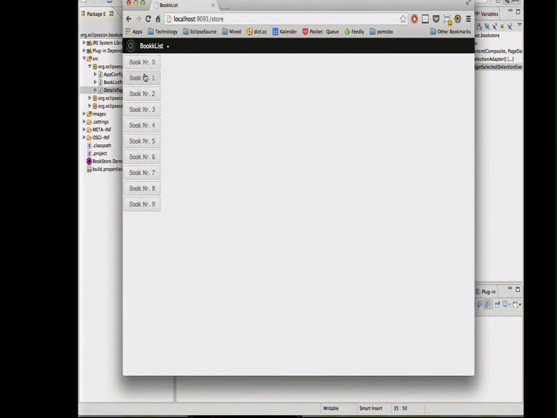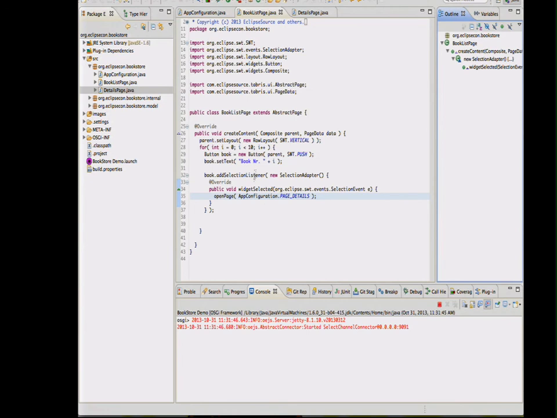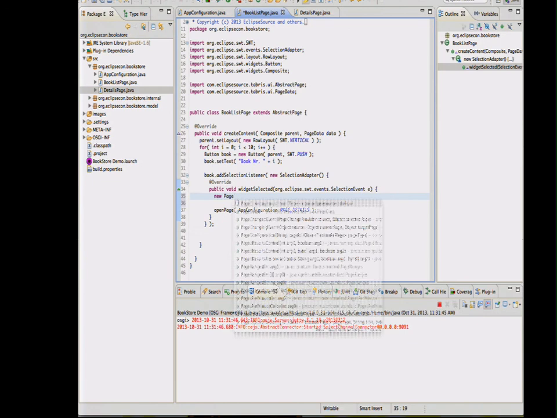You see, it opens just another page, but it has no content. So this is the next thing we can do. We want to provide the details of this book. And for this, we need to pass data from one page to another. And we simply can do this by, say, new page data.